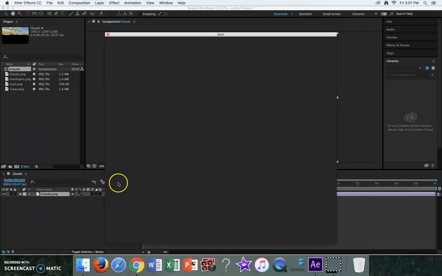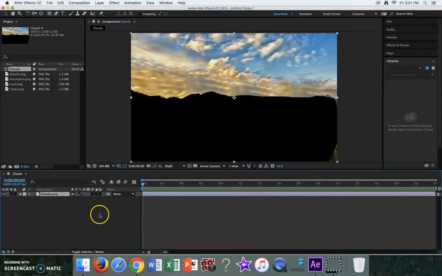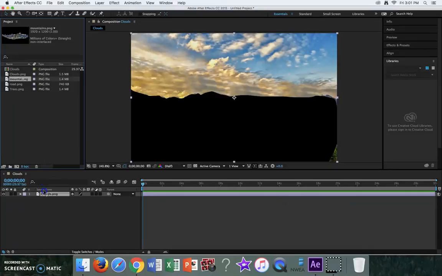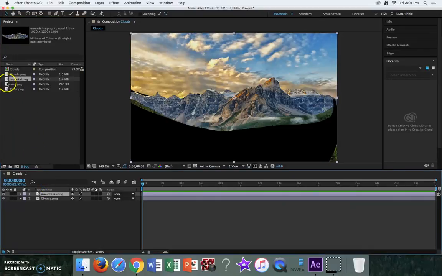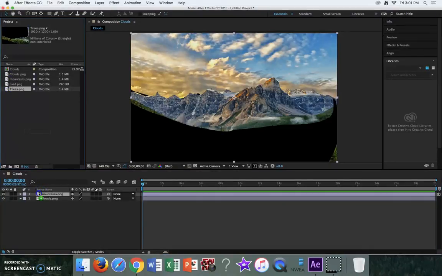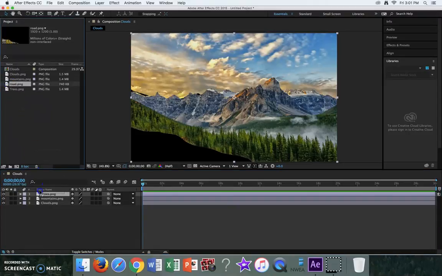Okay, so we have our clouds. The black is transparent. We'll put in mountains on top of that, trees on top of that, and the road on top of that. So the mountains on top, trees, road.